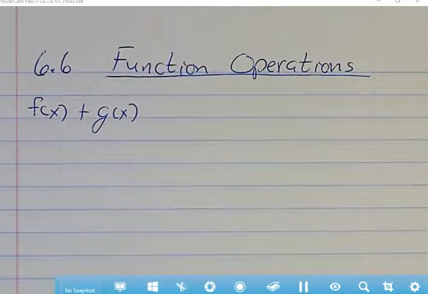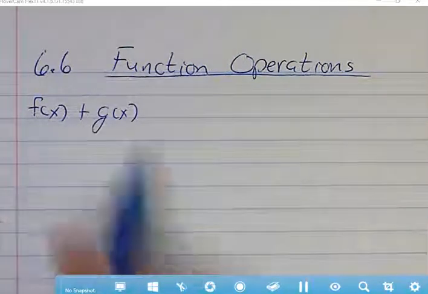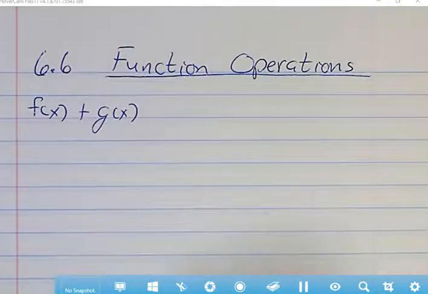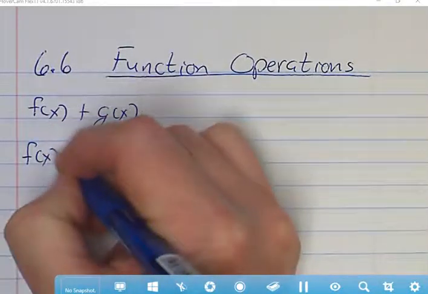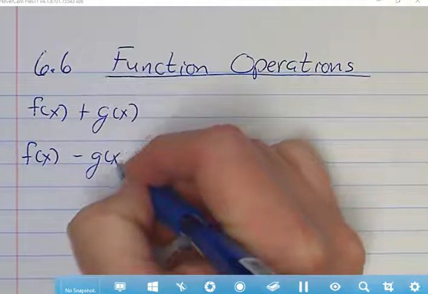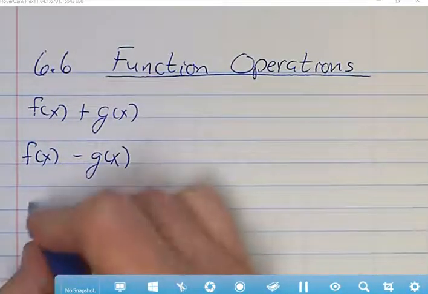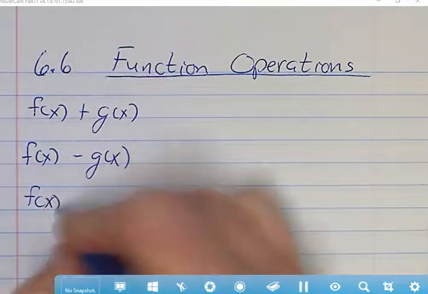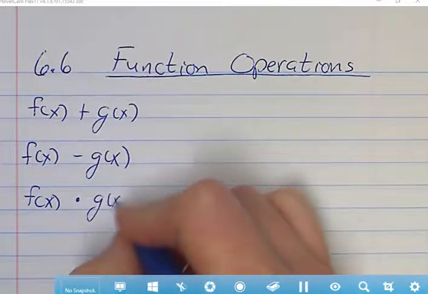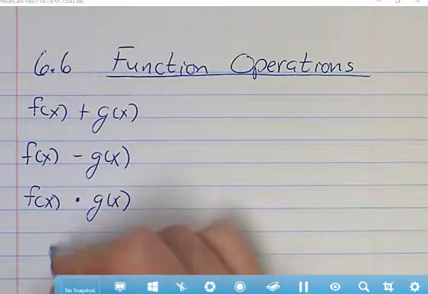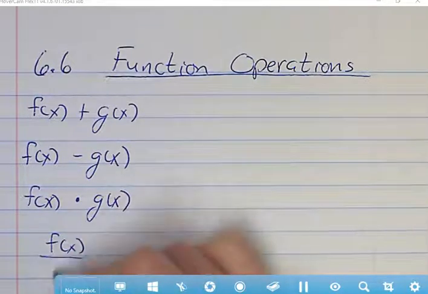Okay, for lesson 6.6, we're doing function operations. And for those function operations, we're going to start with just the basic operations. So we're going to have two functions, f of x and g of x. We're going to add them. We're going to subtract them. We're going to multiply them. And you're going to divide them.